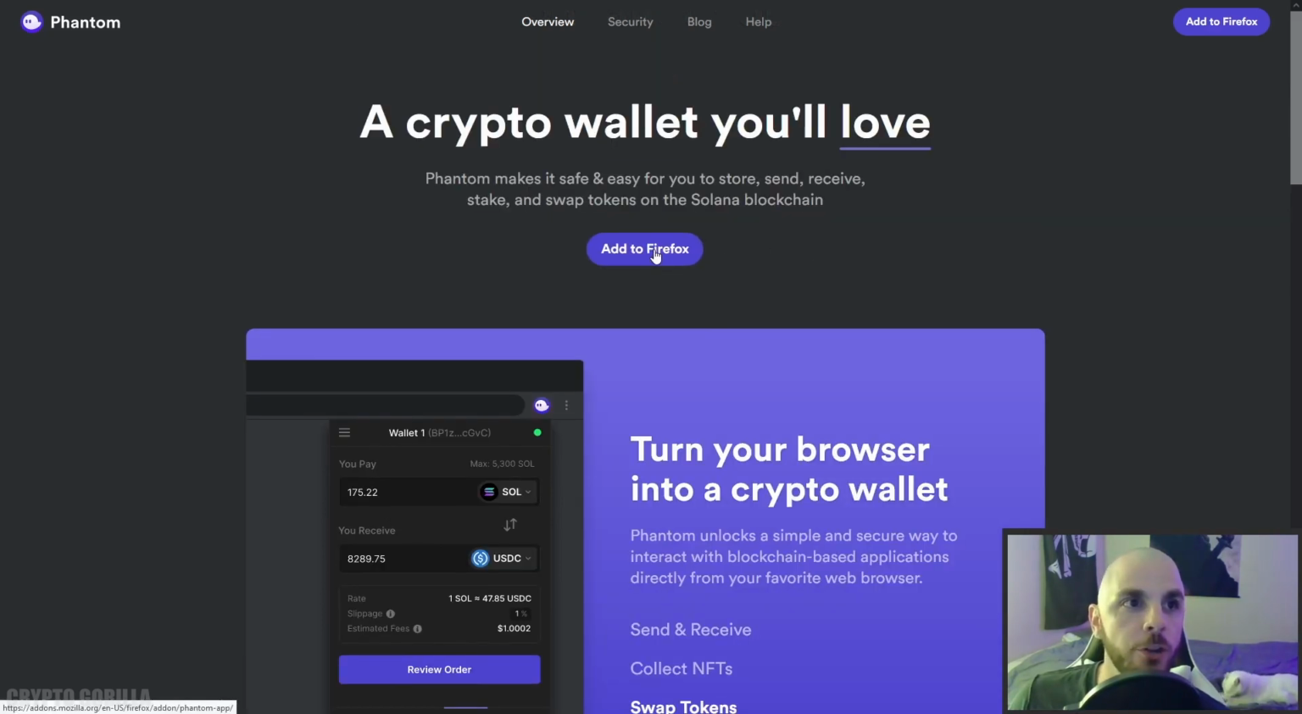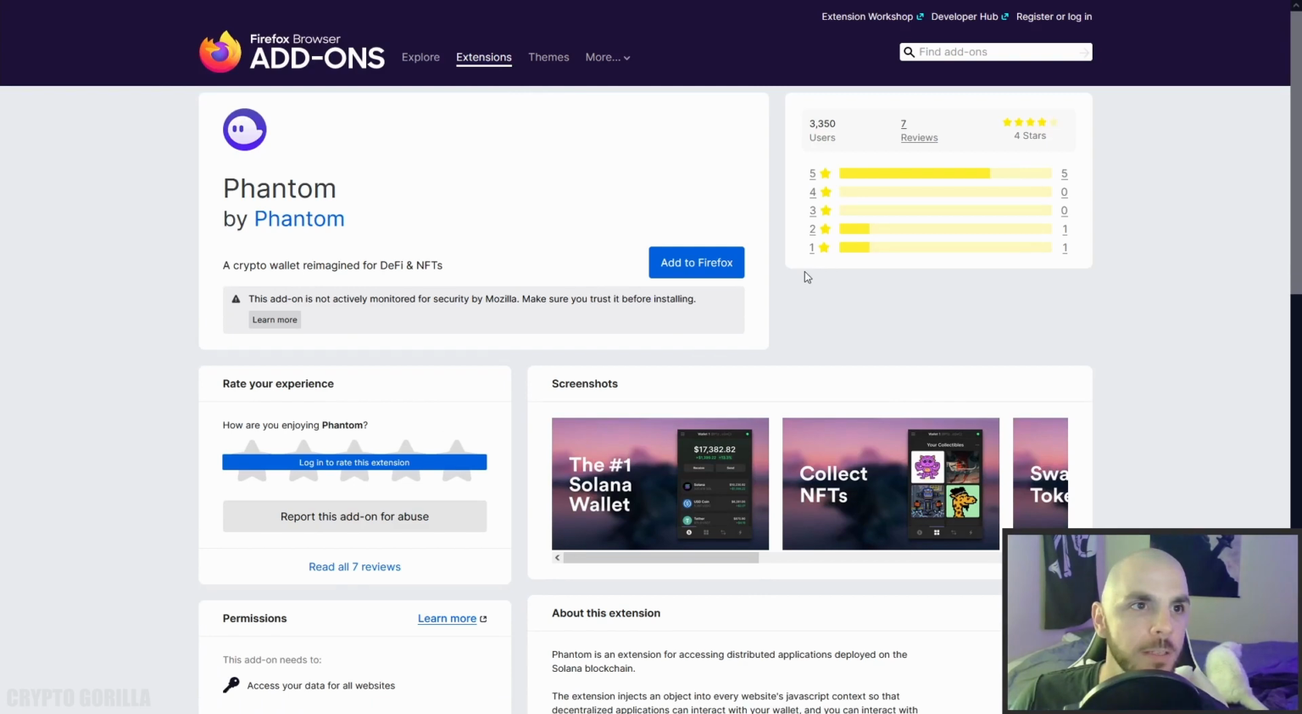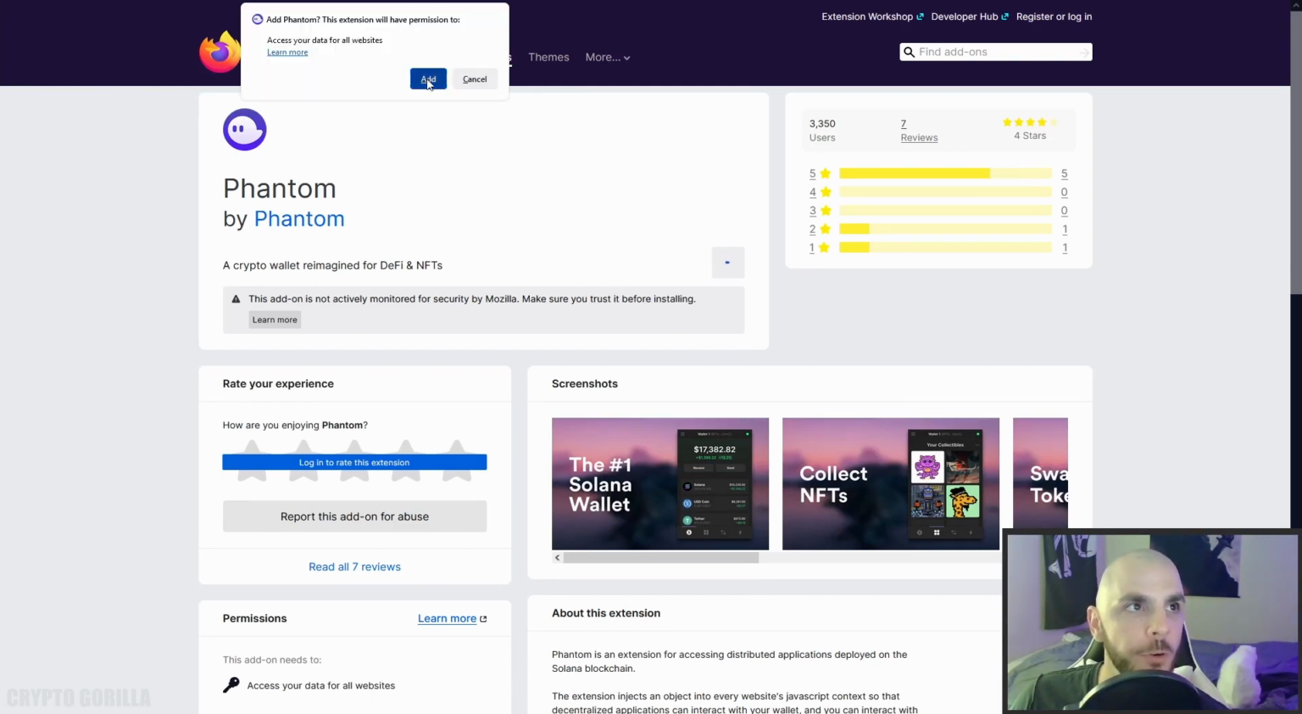So the first thing we're gonna do is add the browser extension. And if you're familiar with MetaMask for Ethereum, it's gonna work exactly the same. So we're just gonna click add to Firefox. Then from there, we're gonna click add to Firefox again. You get this little pop-up and you're gonna confirm by clicking add.